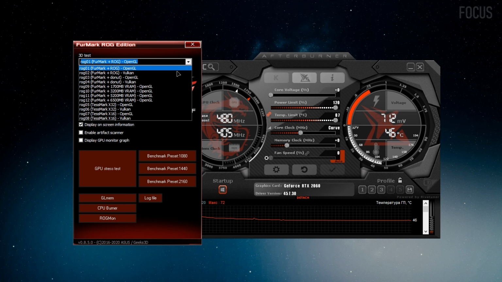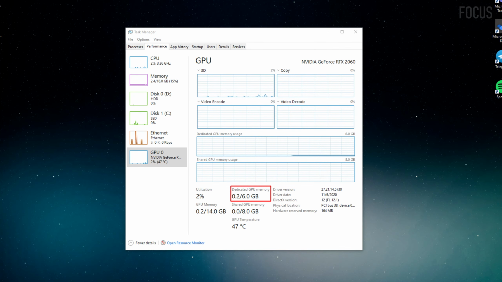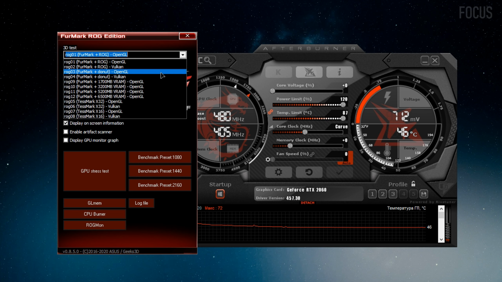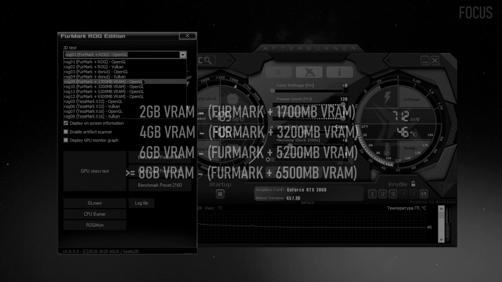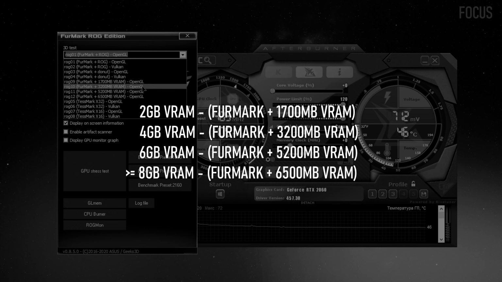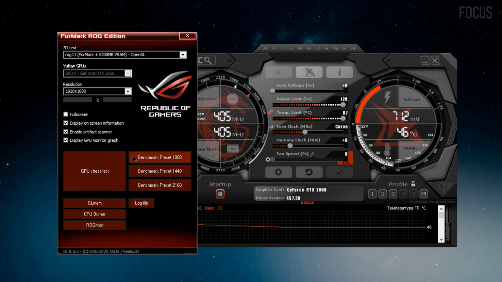Choose OpenGL 3D test, but with one important condition. To make sure that we have no artifacts at all, we need to load the video memory as well. To do this, you need to know how much memory your card has. I'm talking about video memory, not RAM. You can find out the amount of video memory anywhere, but the fastest way to do this is through the task manager. I know that my GPU has 6 GB of video memory, so I choose Furmark plus 5200 MB video RAM. If you have 2 GB, then 1700, 4 GB, 3200, more than 6 GB, 6500 MB video RAM.